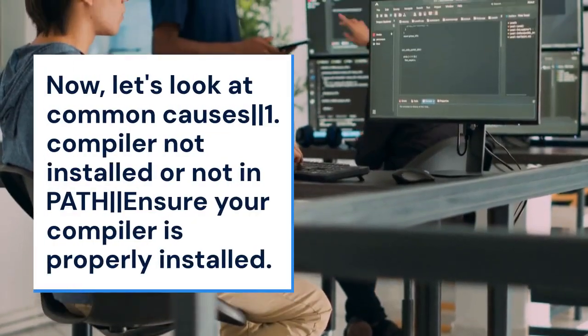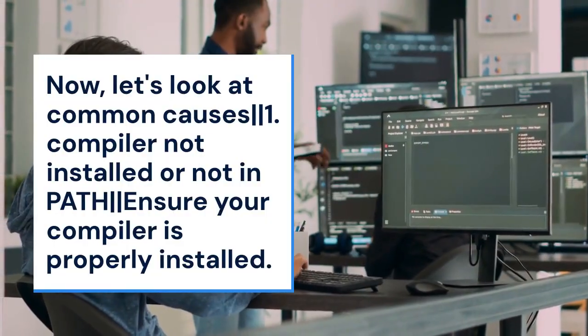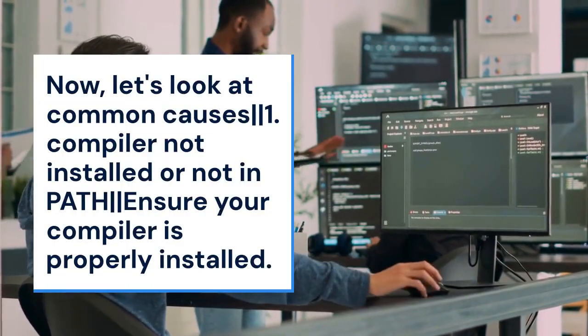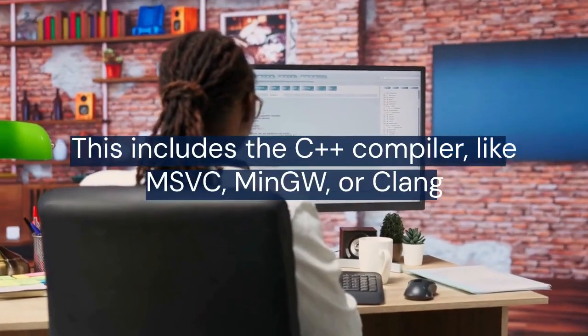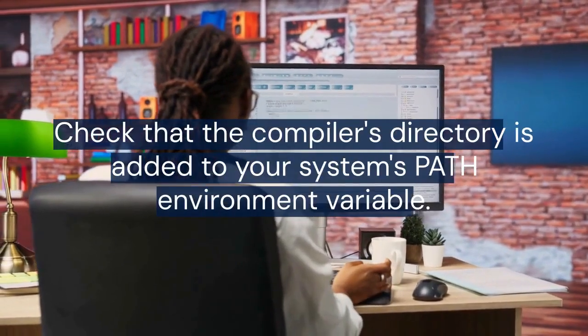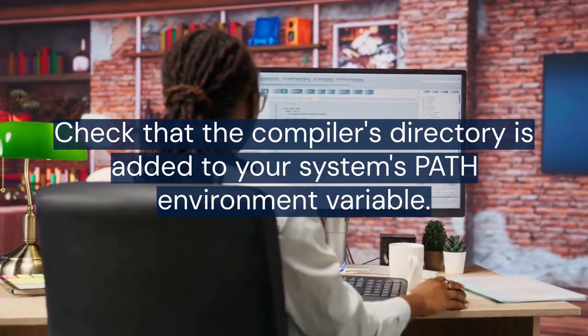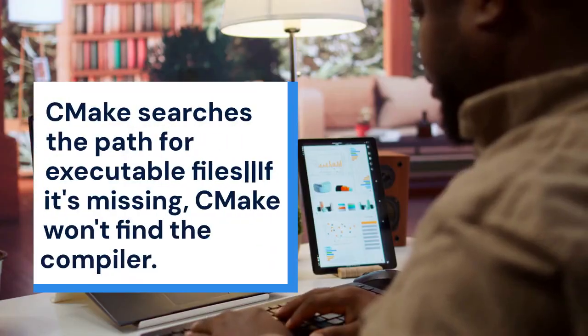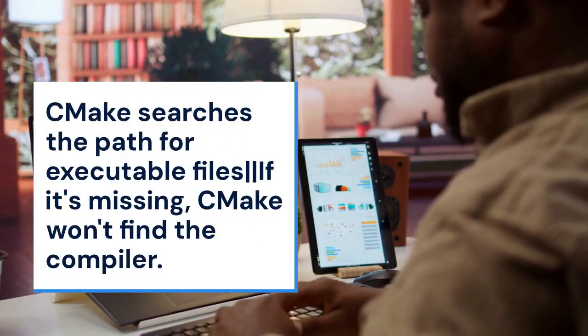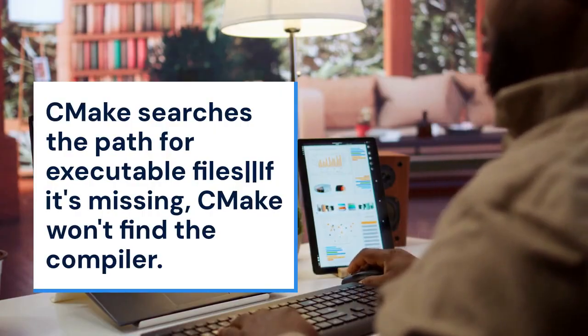Now, let's look at common causes. 1. Compiler not installed or not in path. Ensure your compiler is properly installed. This includes the C++ compiler, like MSVC, GCC, or Clang. Check that the compiler's directory is added to your system's path environment variable. CMake searches the path for executable files. If it's missing, CMake won't find the compiler.